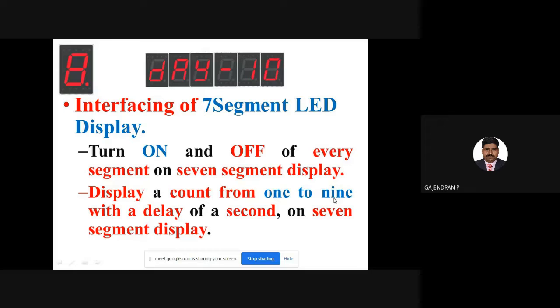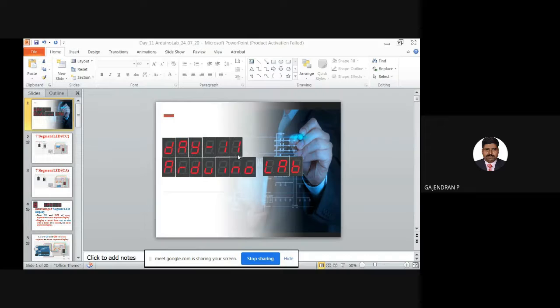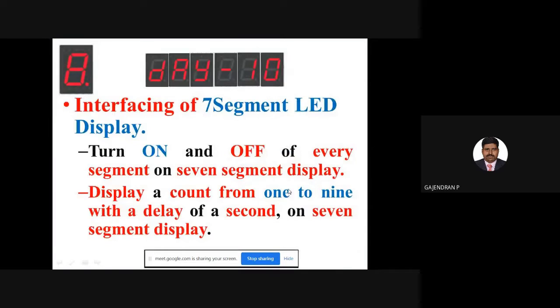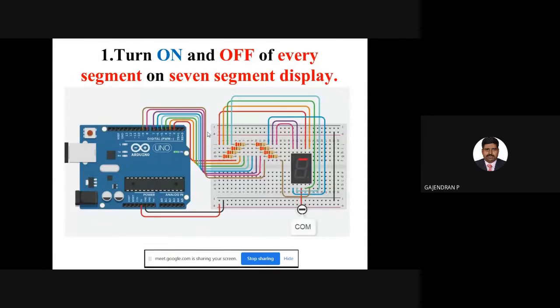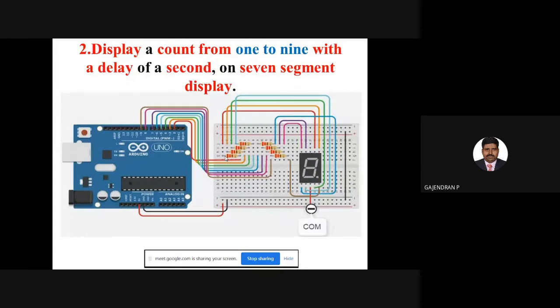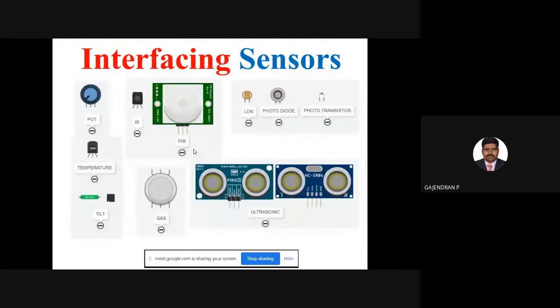Since it is a 1-digit display, if I use only one digit, I can count at the maximum from 0 to 9. These are all the hardware setups we made for these two experiments. So try to practice. Don't bother about the number of connections. Once you do it, you will get familiar with this. Then come to today's class.